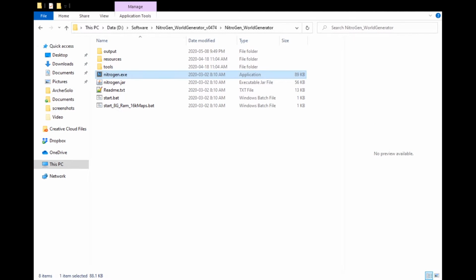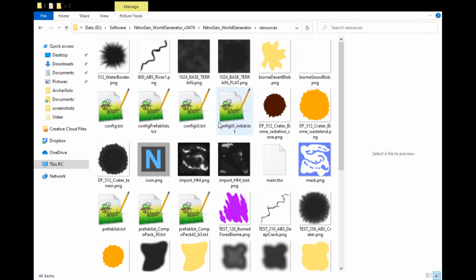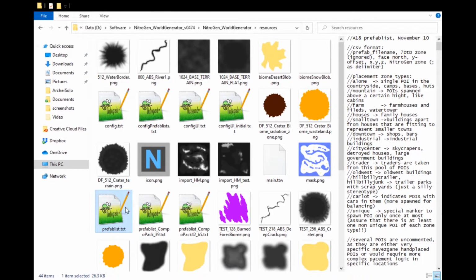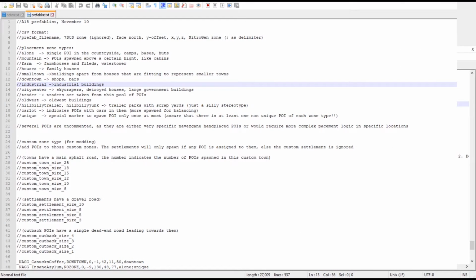Here we go. So you go into the resources folder. You're looking for, where we are, prefablist.txt. So we open that up. Let's bring it back here. And this is what controls all of the prefabs that are going to be created or inserted into your custom map. Now, there are instructions on how to add your own maps.